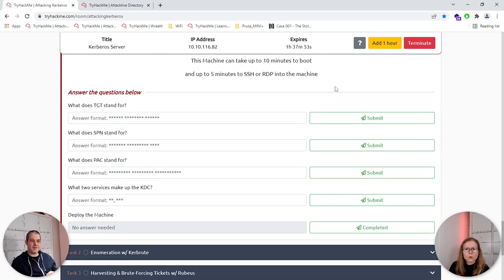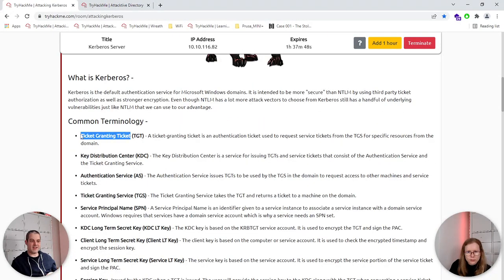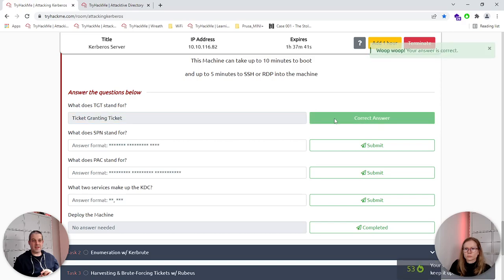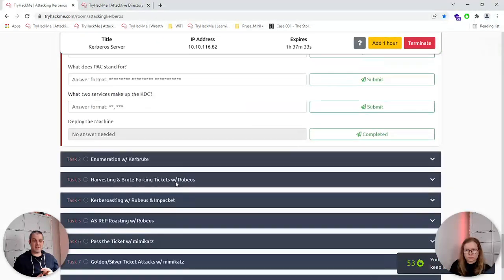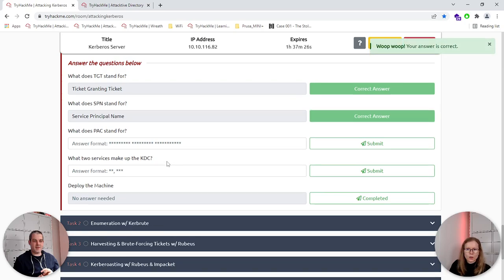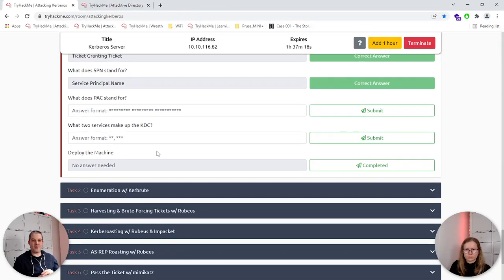What does TGT stand for? It's a ticket granting ticket. So it's not a ticket that you use to authenticate to a service, but a ticket that gives you the rights to get a ticket granting service ticket. Service principal name. Yeah, I forgot that one. Privilege attribute certificate. I don't think this is a term that is often used.